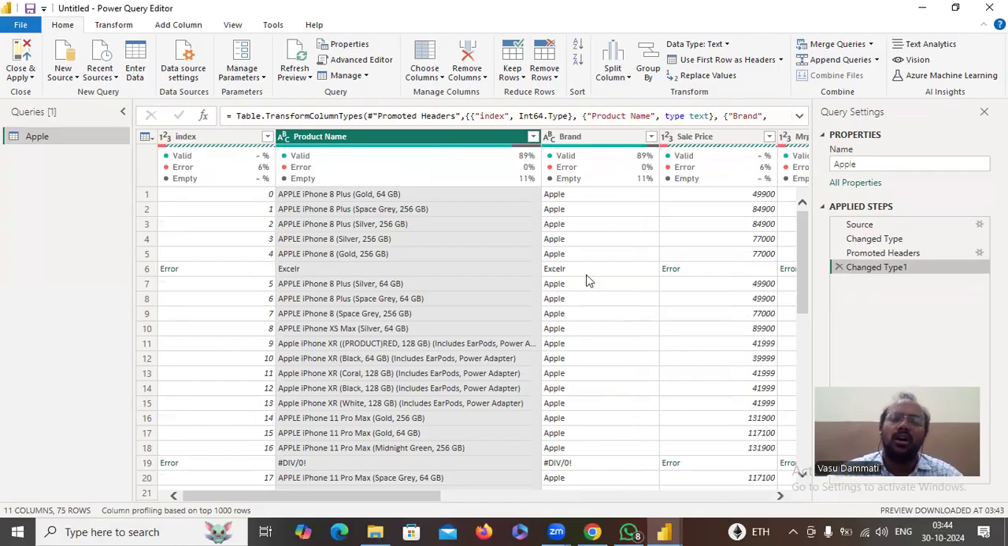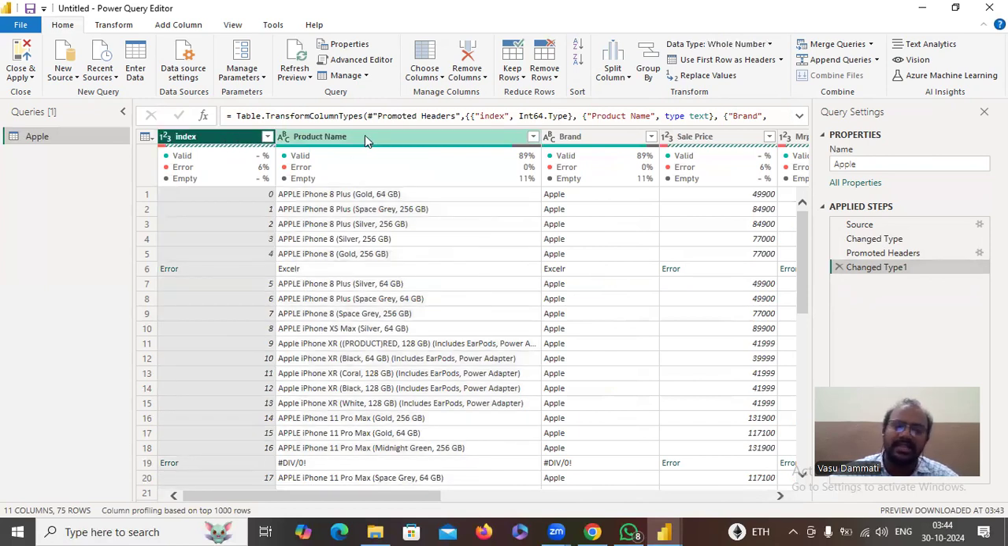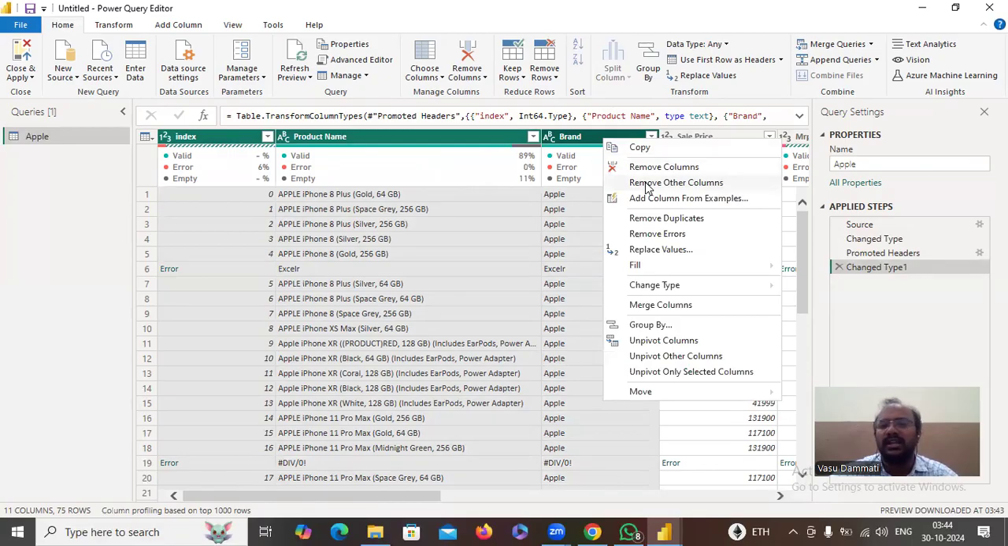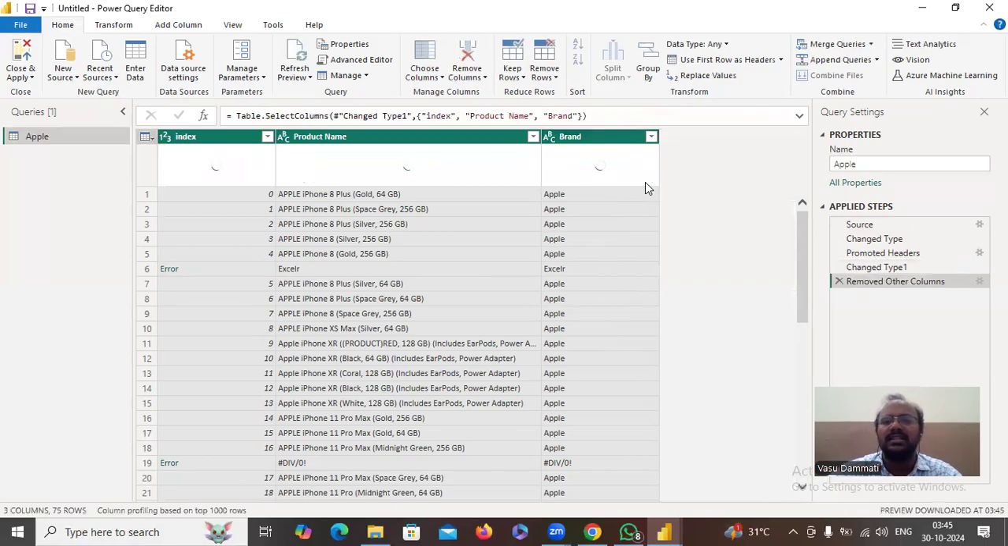So suppose the column size is very high. In that case, you just hold the Control key and select whatever required columns you want, and then go to remove other columns. That means only what you selected will be available. The rest of the unselected columns will be deleted from the data set. See this, only three columns are selected, those three columns are the only ones available. The rest of the columns are deleted.